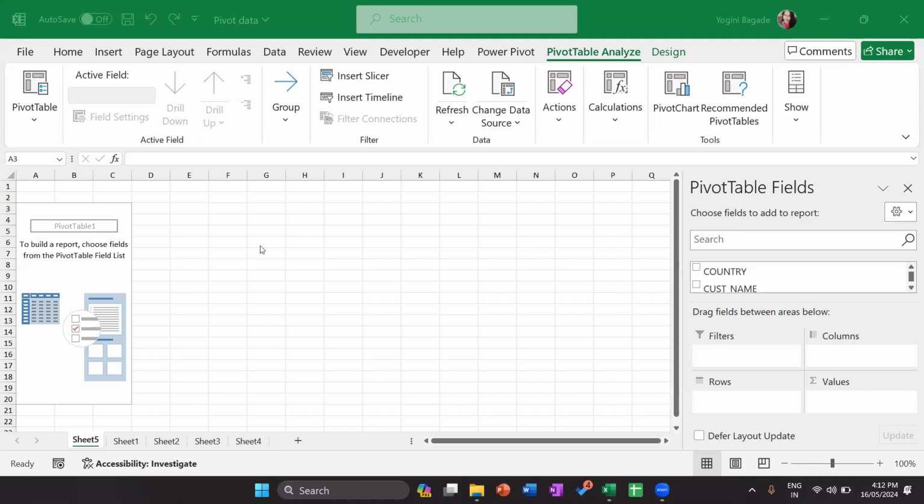Now you will see three important things relating to pivot. First, this is the structure of the pivot. On the right side, you will see the field list, and above you will see two tools.